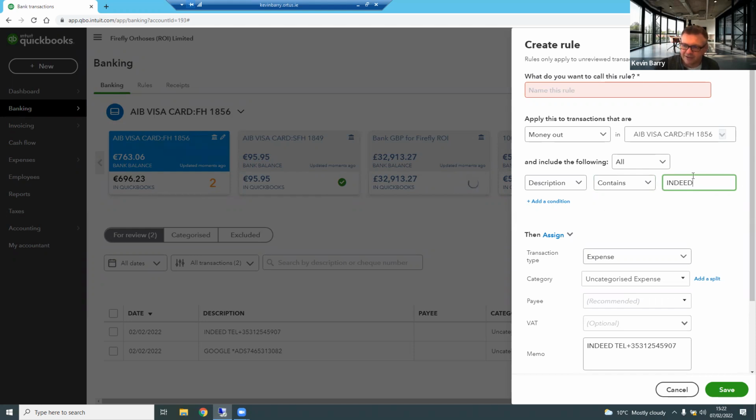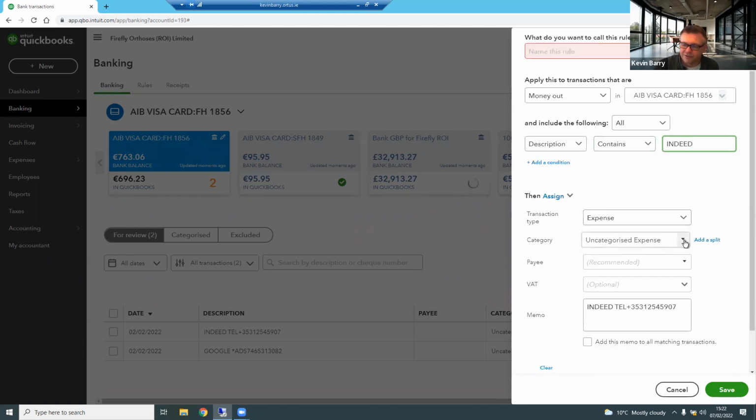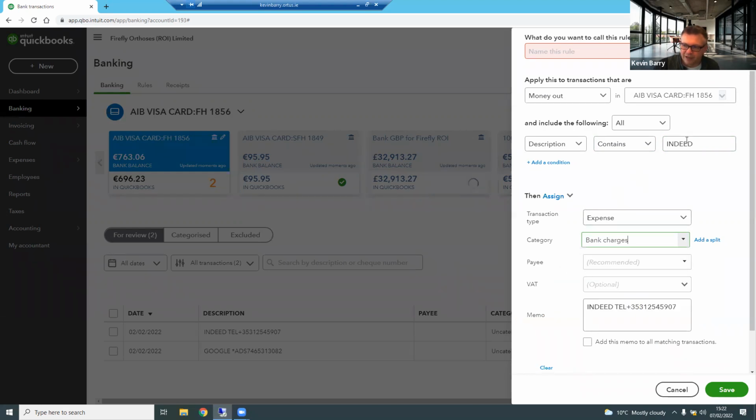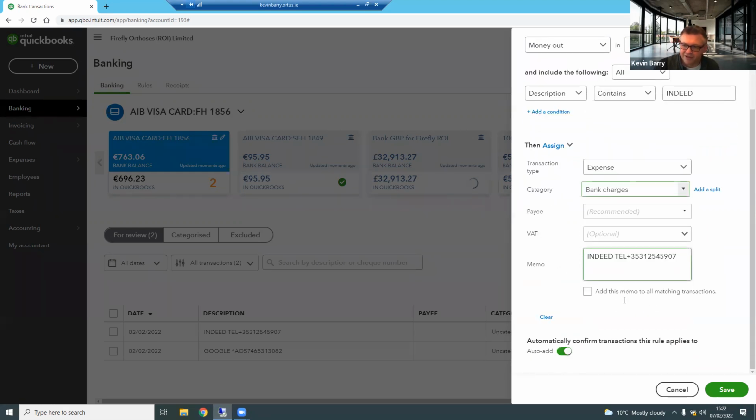So every time it sees Indeed, put it into... now Indeed will have a bill, so I'm not going to tell that one what to do. But if Indeed was bank charges, or a loan or something, every time you see Indeed, put it into bank charges, and there's no VAT on bank charges, so it'll be exempt. Then automatically confirm the transactions this rule applies to. So you say save. Every time it sees Indeed, it'll throw it into bank charges in that case.